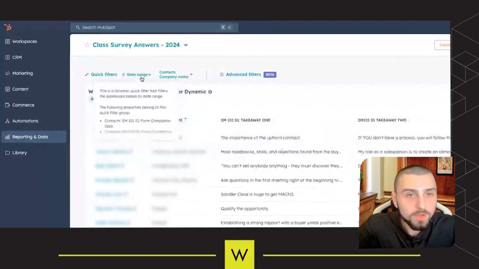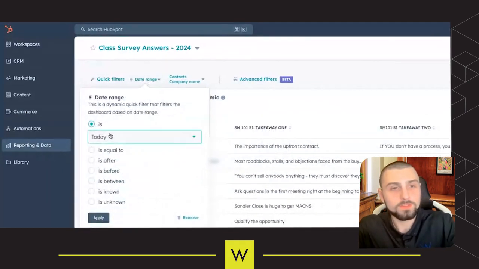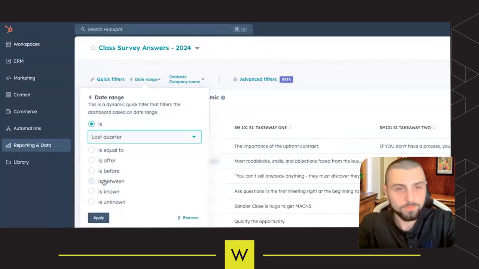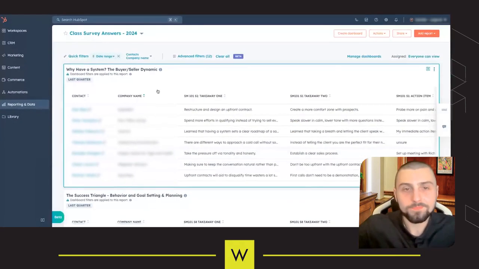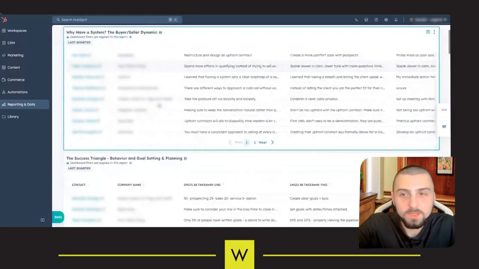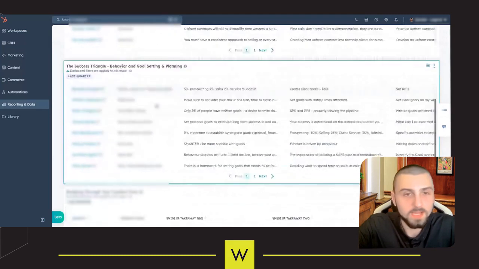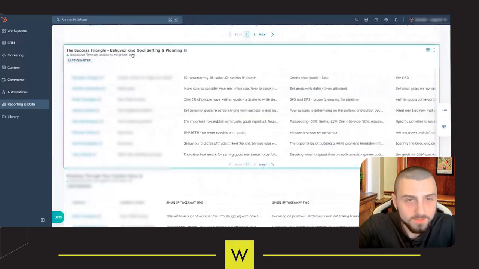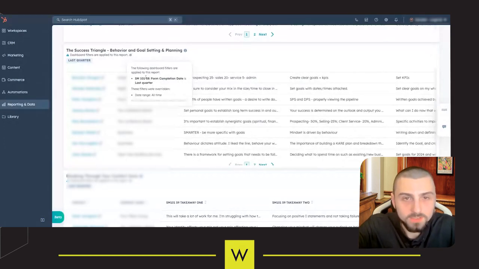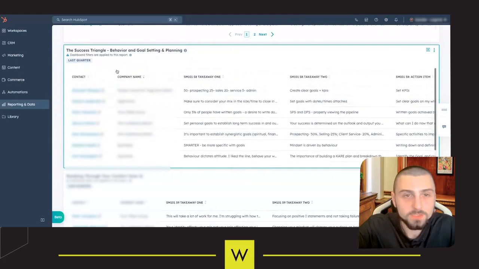Now I'm going to show you how the date range works. So we are going to select, let's do last quarter. I'm going to hit apply. And now you will see that every single report is being affected by that last quarter time frame. So if I click this little eye next to the triangle, dashboard filters are applied to this report. You'll see SM101 session 8 form completion date is last quarter.